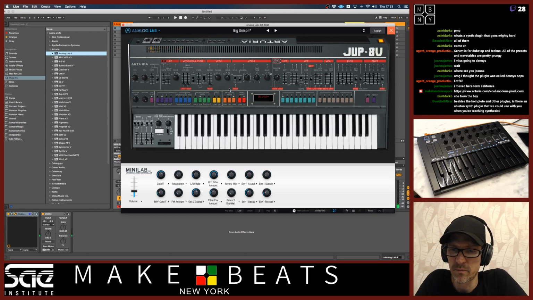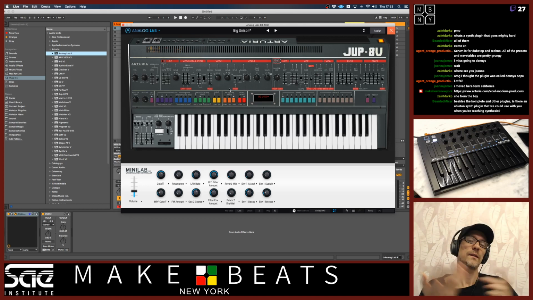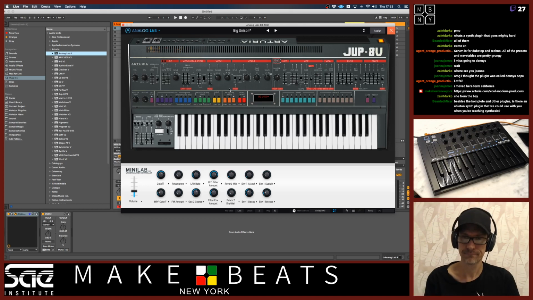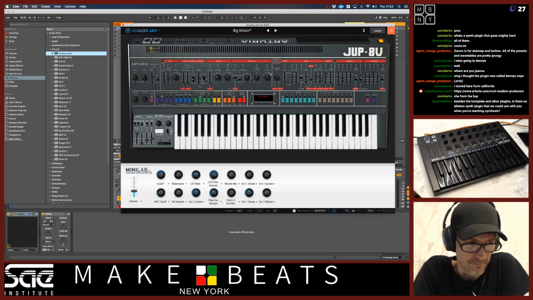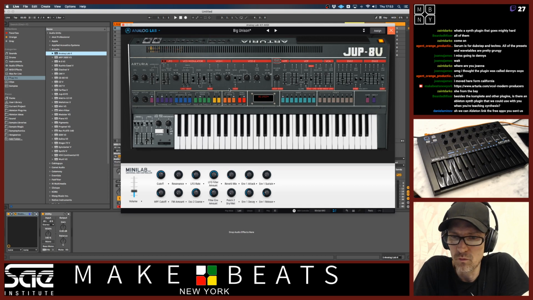Besides the Complete and other plugins, is there an Ableton synth plugin that we could use with you when you're teaching synthesis? No. And well, I mean, I guess it depends on if you have Ableton Live Suite. If you have Ableton Live Suite, then yeah, I can use Analog, and I could use Wavetable for teaching synthesis. But otherwise, unfortunately, not really.